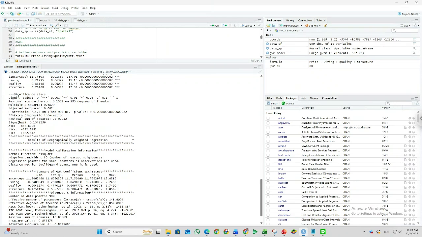We have the 68%. I think it's okay because it's more than 50%. And we also have the AIC and also BIC. If we have the minimum value, we have the best results.